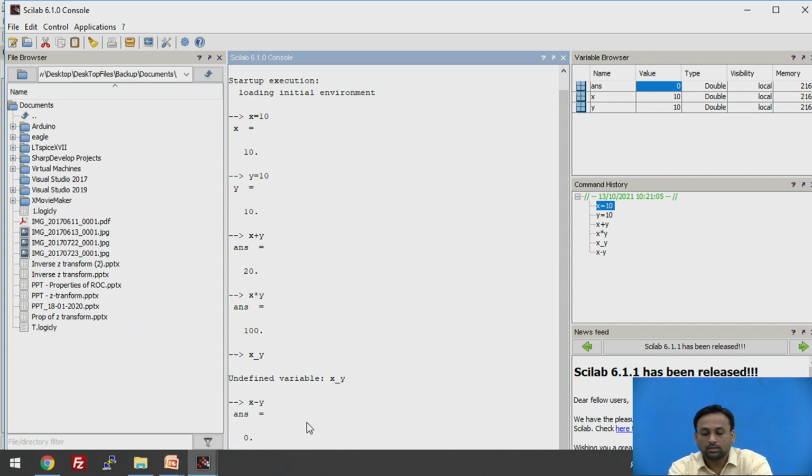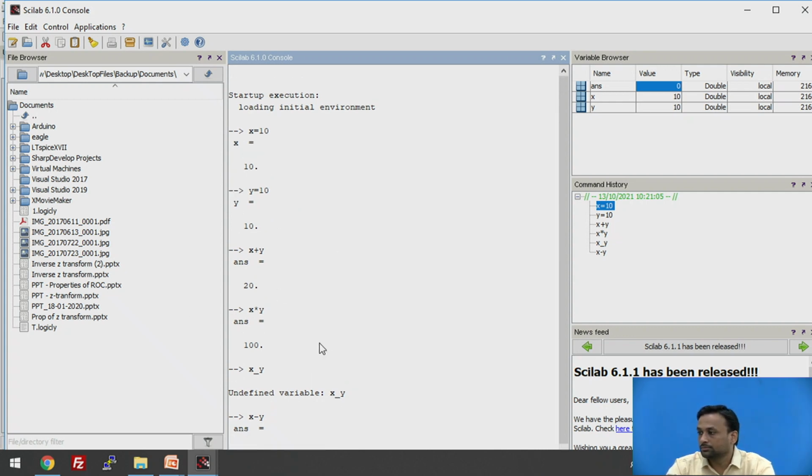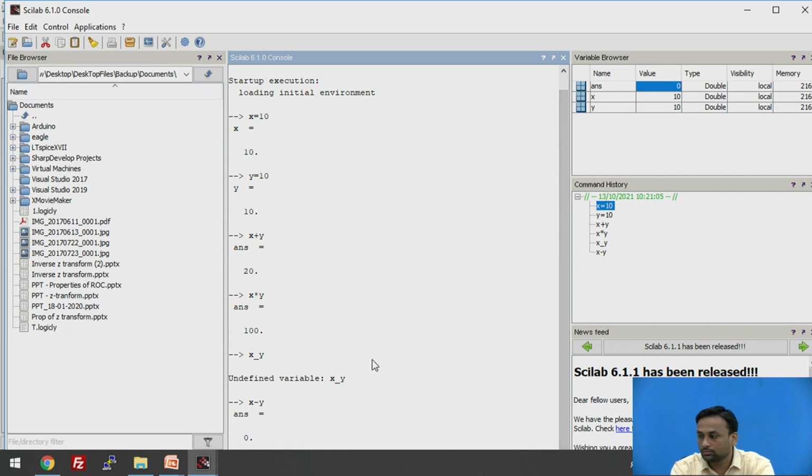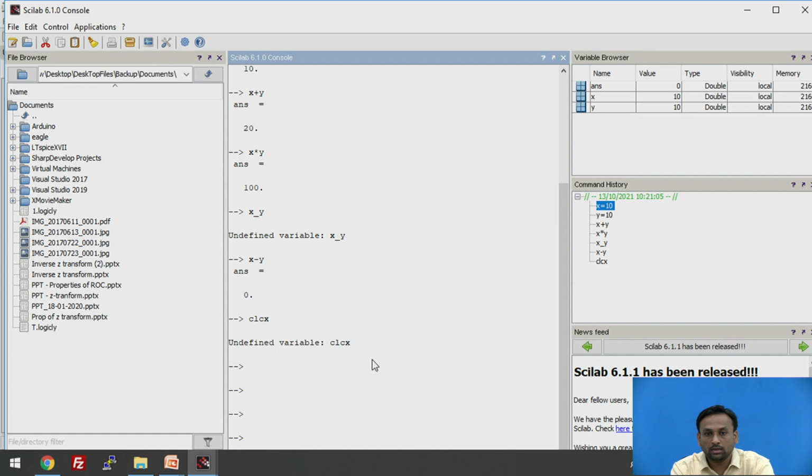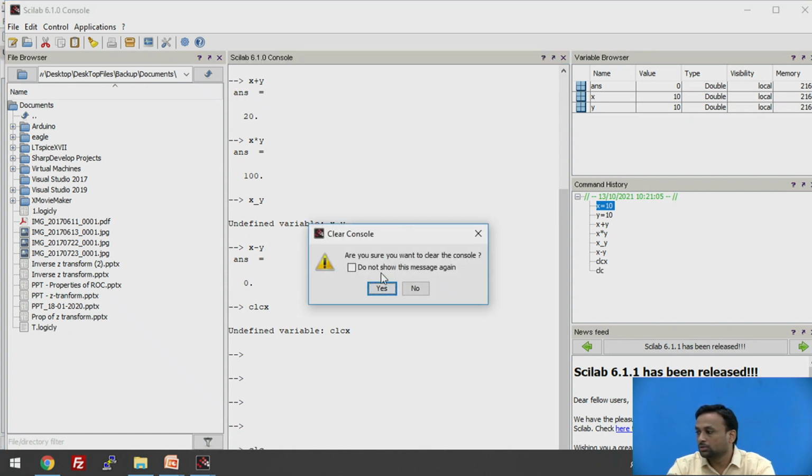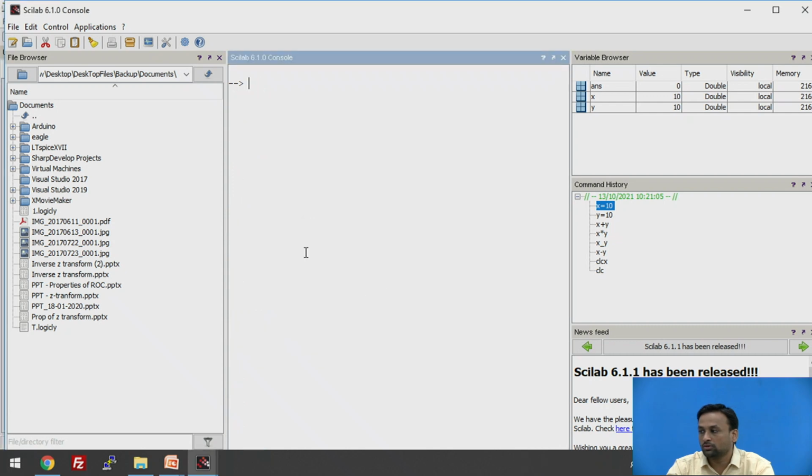If you type CLC, it asks: are you sure you want to clear the console? If you type yes, it will clear the whole console here. Suppose you type clear, it will clear all the memory locations. See here, all the memory locations have been cleared. These are the two commands used for each and every program whenever you write in SCILAB, because sometimes variables associated with the same program will be there, and they can interfere with each other. That's why.